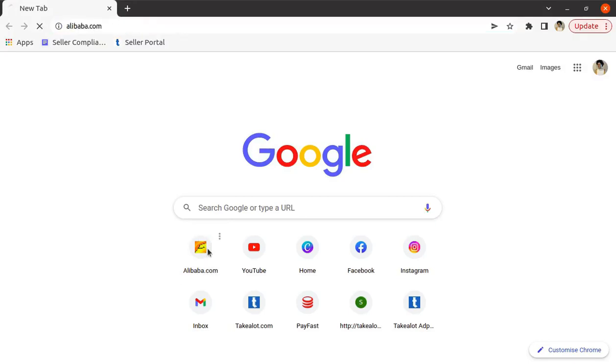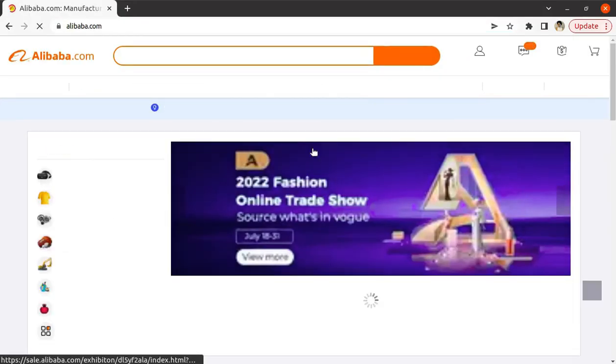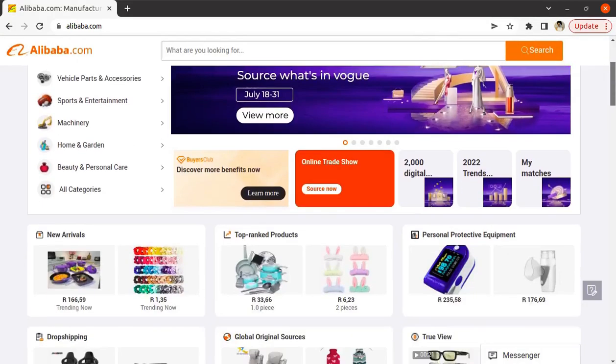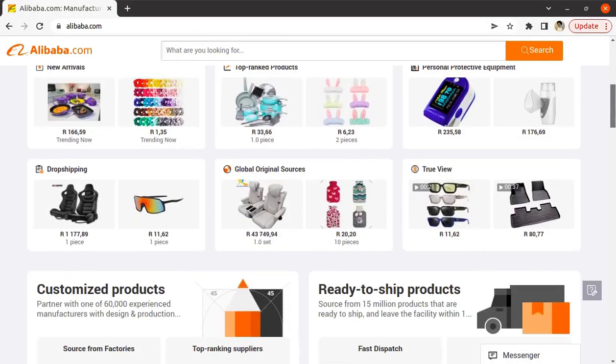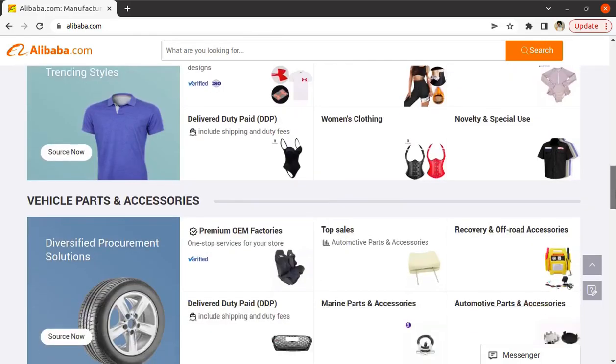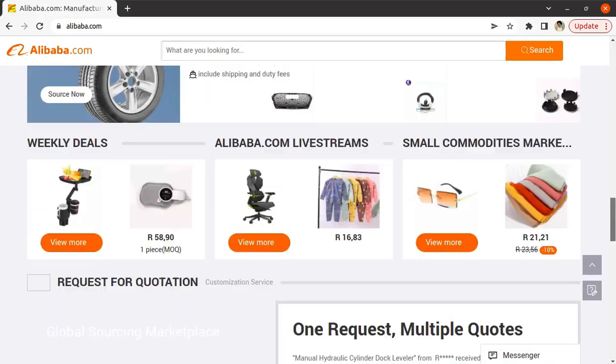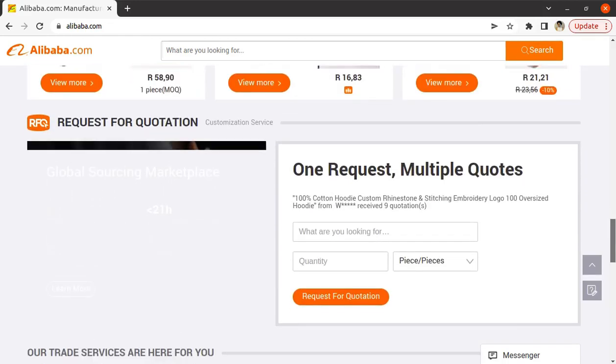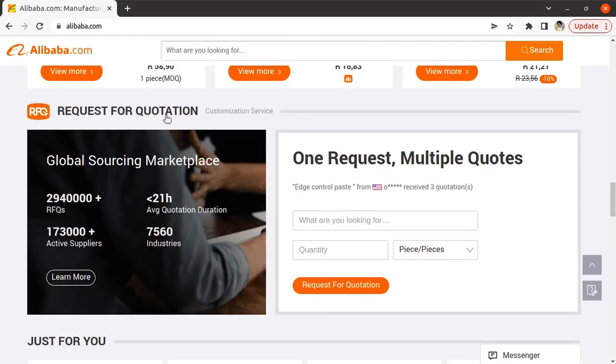First, I will click on the Alibaba shortcut here. If you are a beginner and have never bought on Alibaba before, just type alibaba.com, then sign up, and it's going to take you to this home page right here. I'm just going to scroll down and show you another way of buying besides the one that I will be showing you throughout the video.